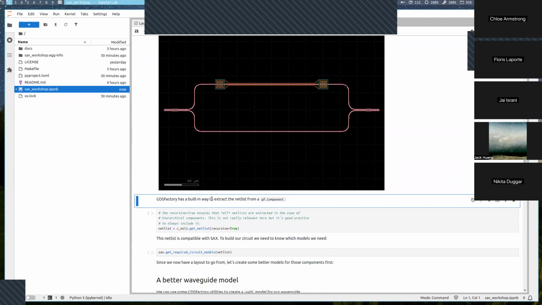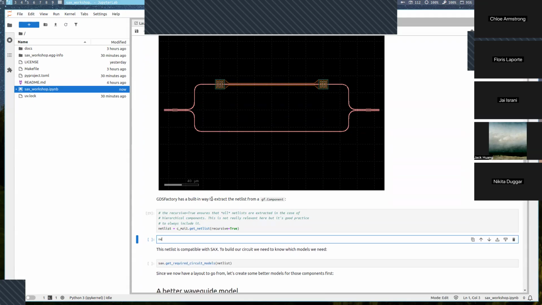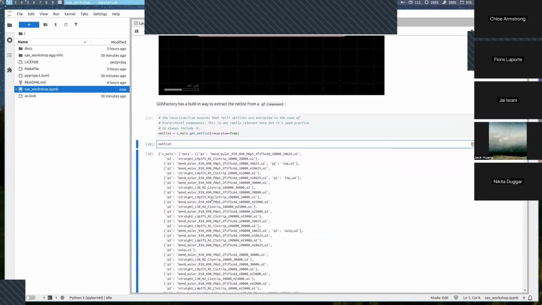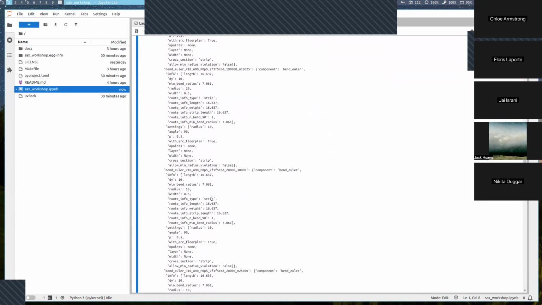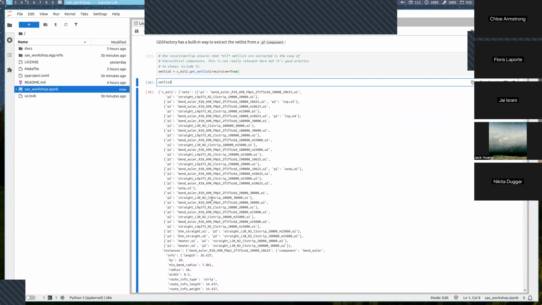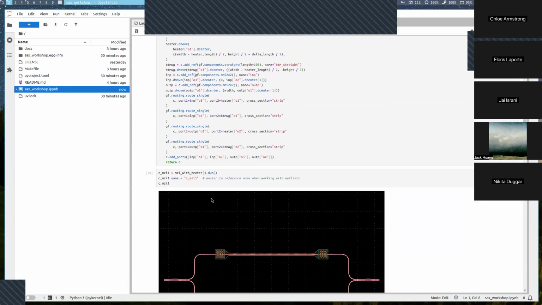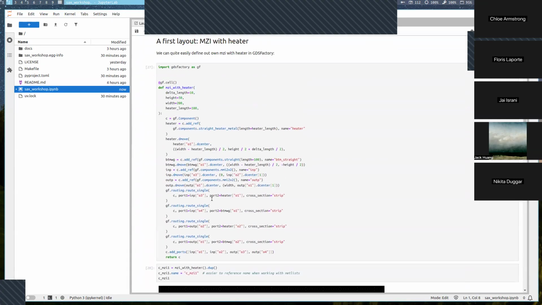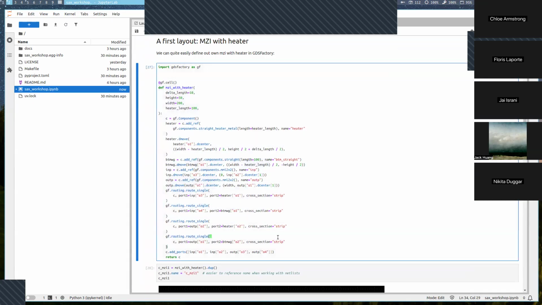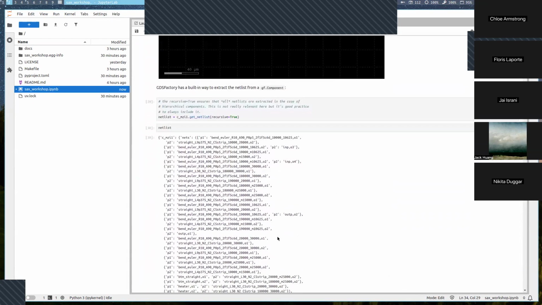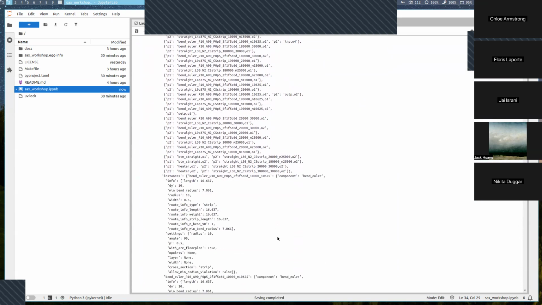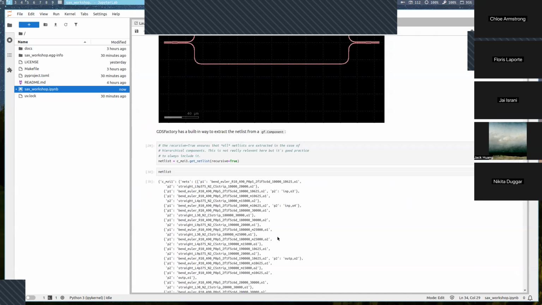GDSFactory has this way to get the netlist from a circuit. So we can do this here. You can have a look at how it looks. This is already a little bit less human readable. It's also pretty annoying if you would ever want to write this yourself. So starting from GDSFactory, where you just have to define this with much less code, is sometimes nicer to work with than defining everything from scratch.